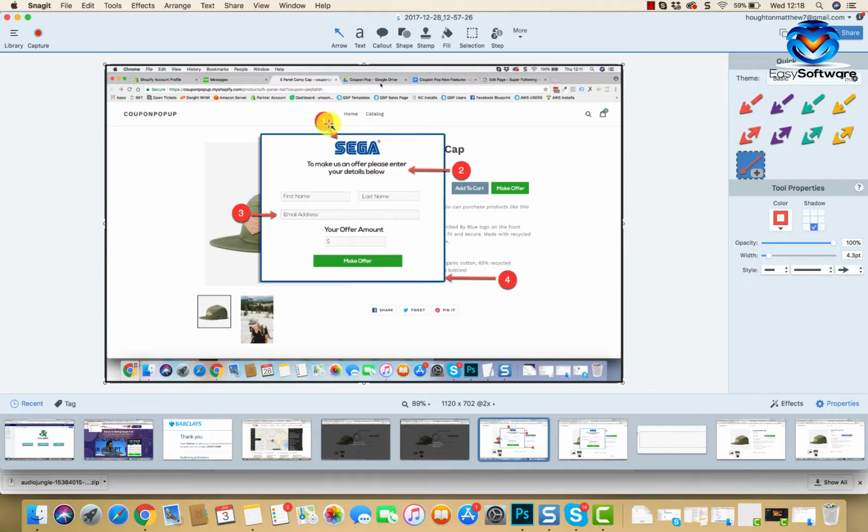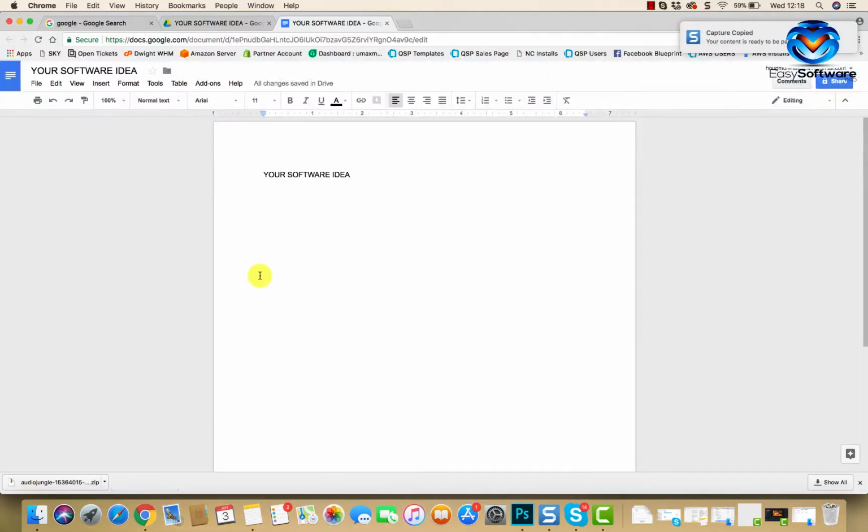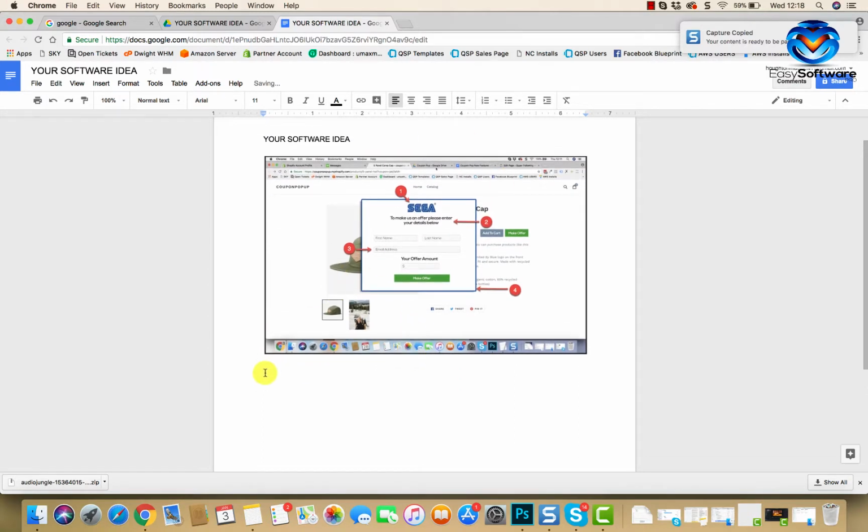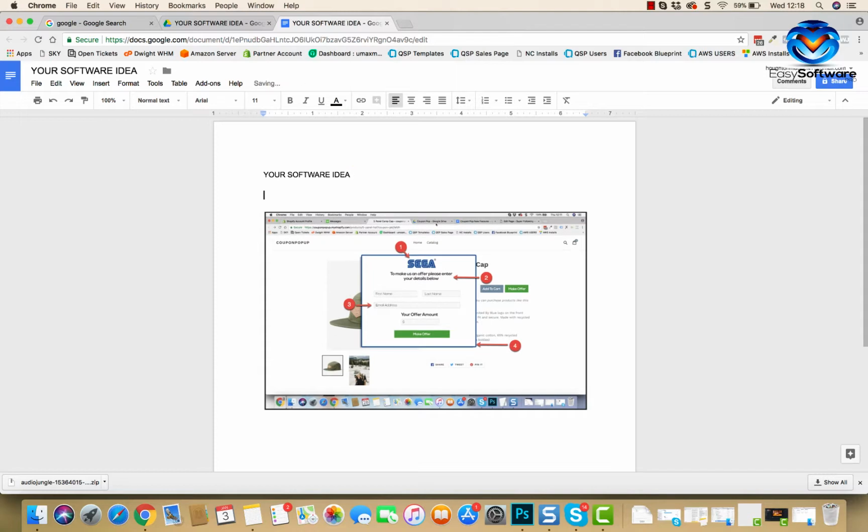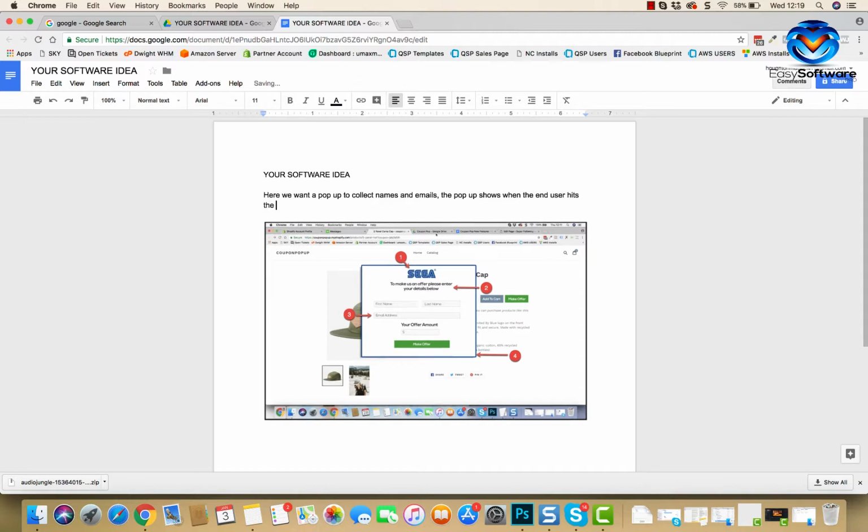So as you put the numbers in, let's just copy this image and paste it in here, so we can see we've got a screenshot here. Then we can put, here we want a pop-up to collect names and email. The pop-up shows when the end user hits the green button. Blah blah blah.